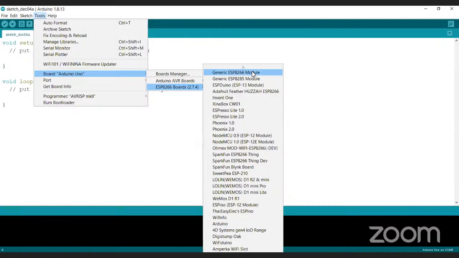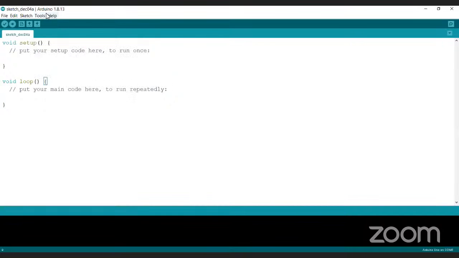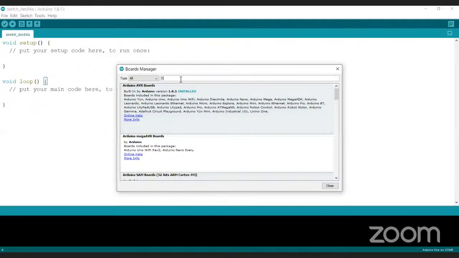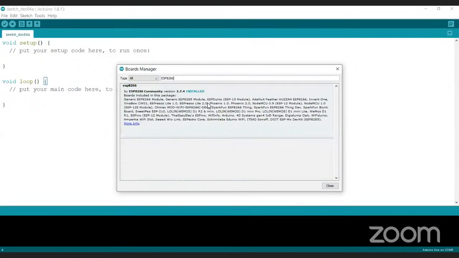First we download the boards. First we give the preference based on that URL. Then I go to Tools, Board and Boards Manager. Then I search for ESP8266, and this one is already installed. Via that only we can install.